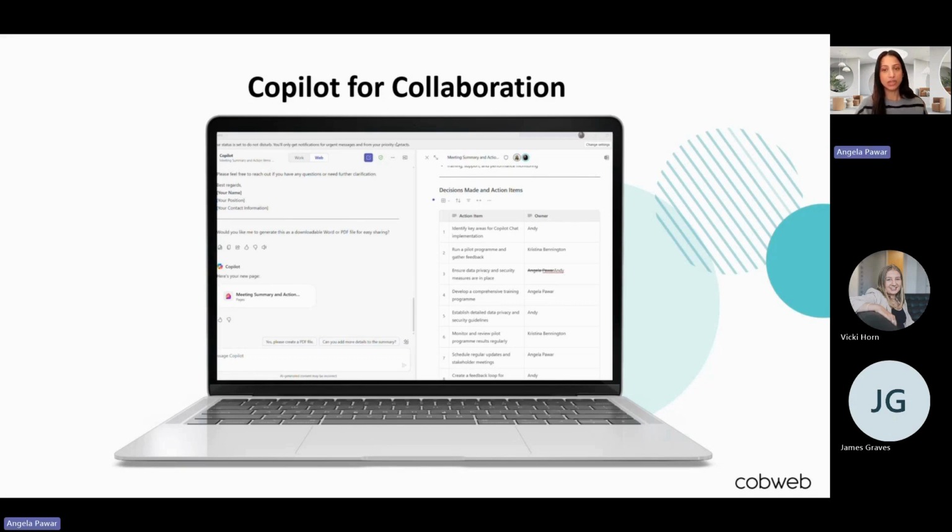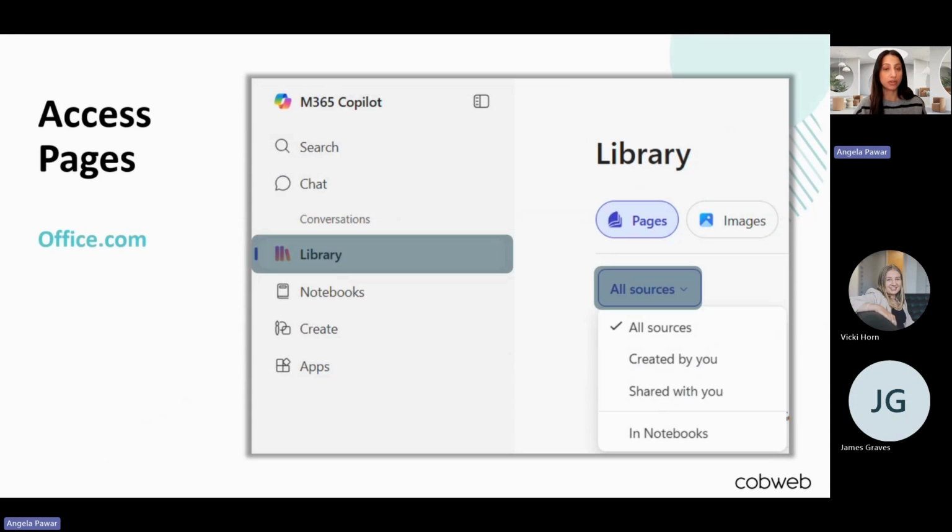Now, let's say you've closed that down. How are you going to access that page again? So if you go onto m365copilot.com or office.com, you'll see something like this. So you'll get a sidebar. If you click onto library, there will be something that says pages, and you can choose whether you have created that page yourself or somebody has shared a page with you, and then it will filter through the pages that you're looking for, so you can access it again. Okay, so that's how you can use Pages to collaborate with your colleagues.